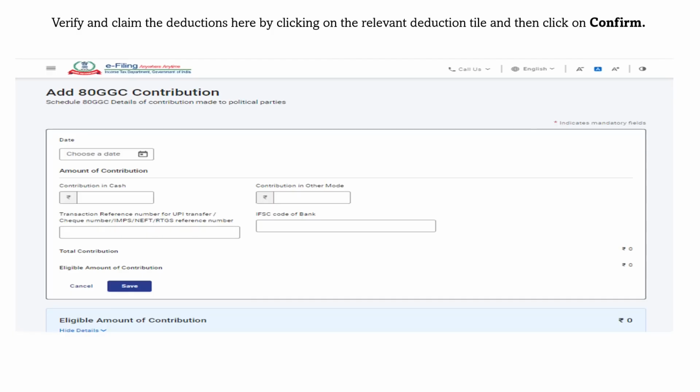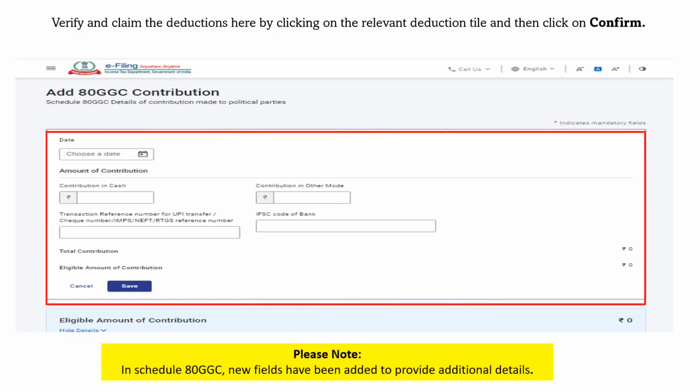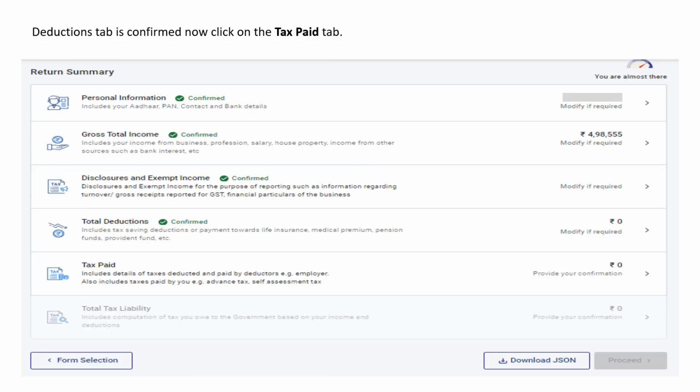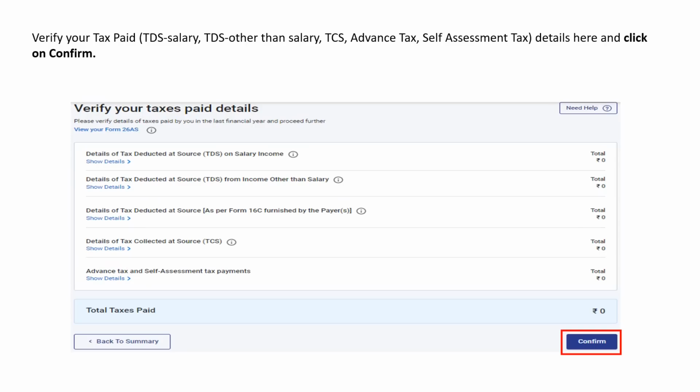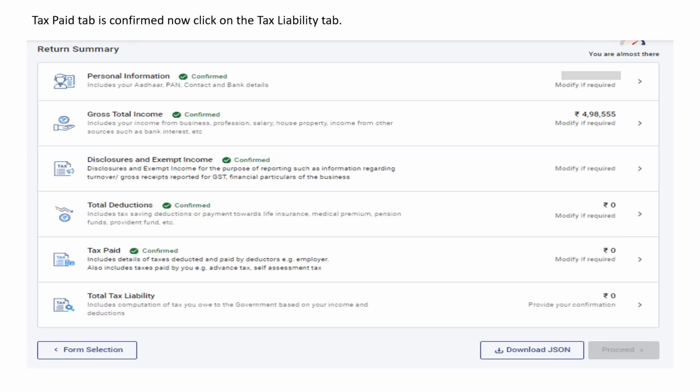In Schedule 80GGC, new fields have been added to provide additional details. If you are claiming deduction under section 80DD or 80U, then it is recommended to file form 10IA also before filing return of income. Deductions tab is now confirmed. You can click on tax paid tab. Verify your tax paid under the head TDS salary, TDS other than salary, TCS, advanced tax, self-assessment tax, and then click on confirm. Tax paid tab is now confirmed.